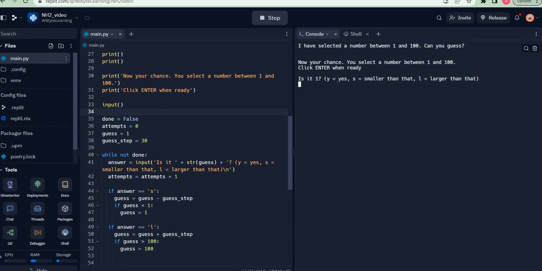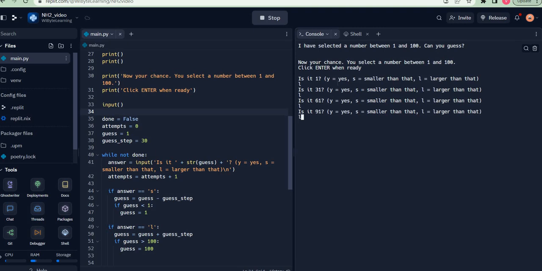Remember, my number is 95. So I say it's more than 1. I say it's more than 31. I'm going quite aggressively towards my number. So I say more than 61. More than 91 also, but remember, because of this check here, if I had not put this check, then this number would have become 121. I don't want that to happen because that doesn't make sense. So I'm saying, okay, look, let me limit my guess to 100. Now it's 100. Yeah, I say it's smaller than that.